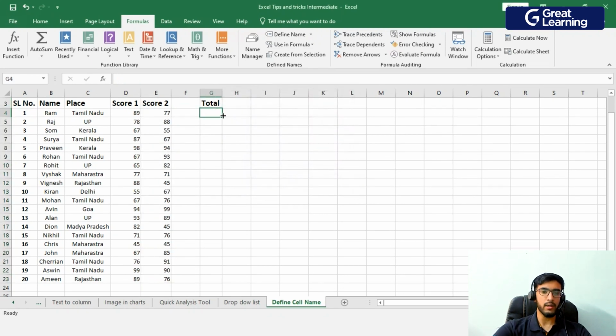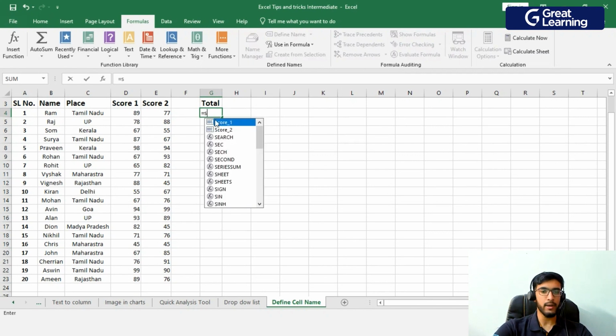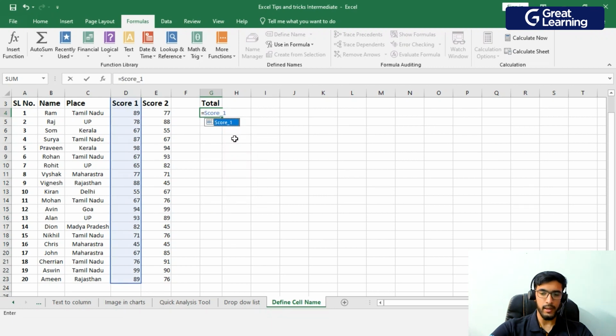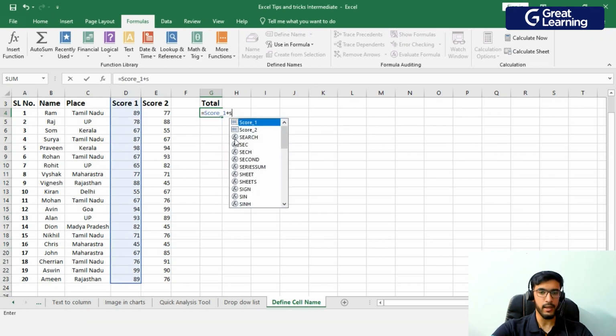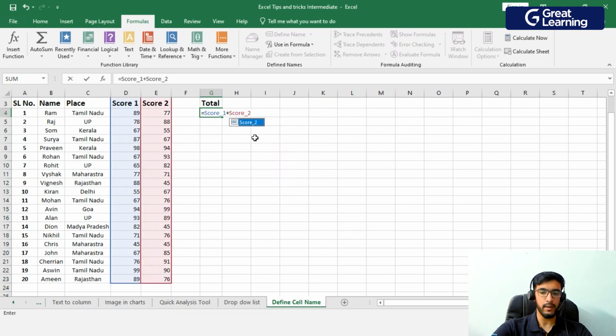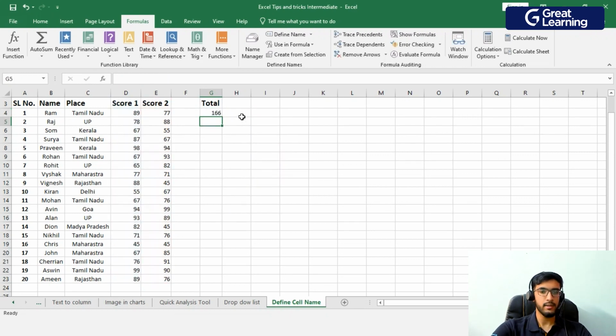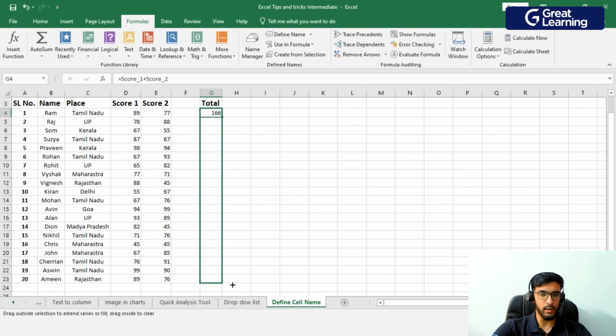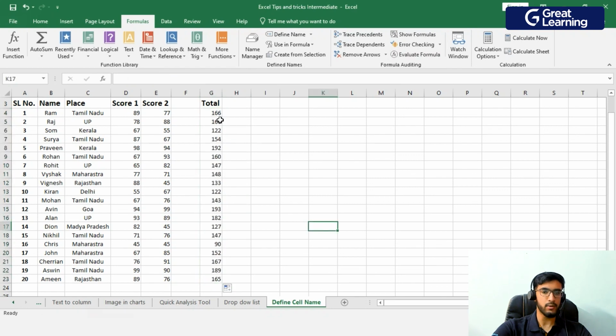Now we are going to find the total, that is the sum of Score 1 and Score 2. I'll use the same way. I'll put equal to and type S. When I type S, you can see that Score 1 appears, and I'll double click on Score 1 and then hit the plus button. Then again type S, Score 2, double click and hit enter. See, 166. Now I'll copy down the formula to the 20th student, and there you go. You can see the total for everyone has been found.